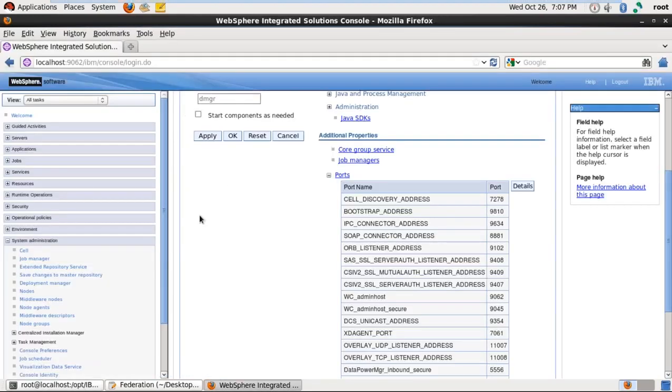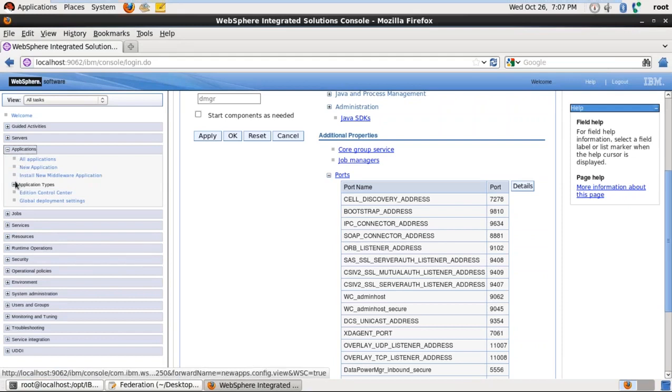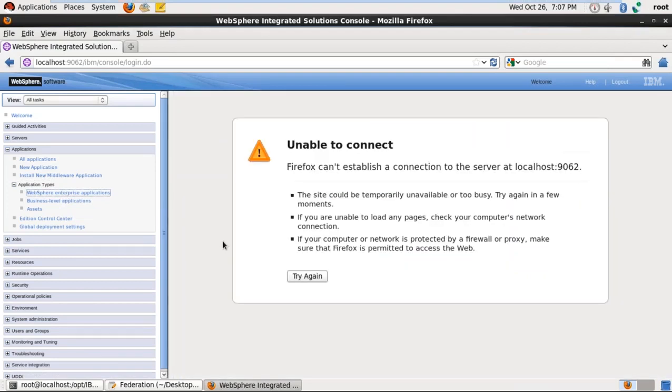Earlier we did not have any application servers here, so we could not see any application servers before federation in the DMGR console, because this is the DMGR console, not the application server console. That's why it will not show any application servers here. So once we federated, we can see WebSphere application servers here.